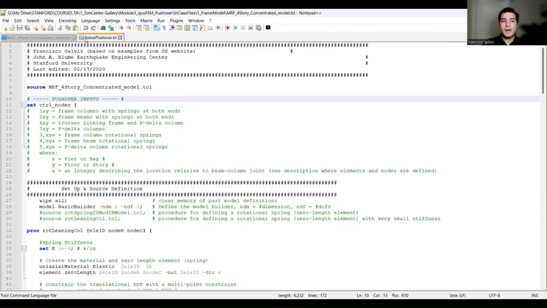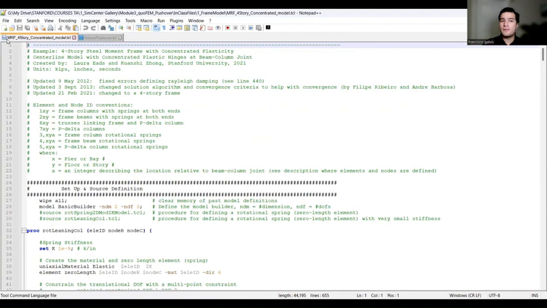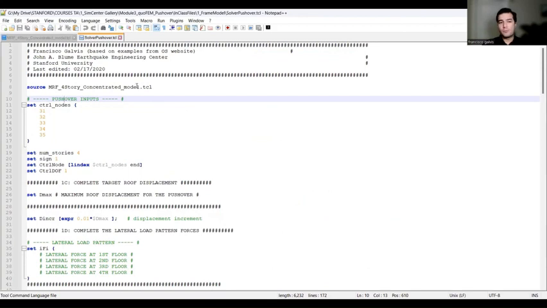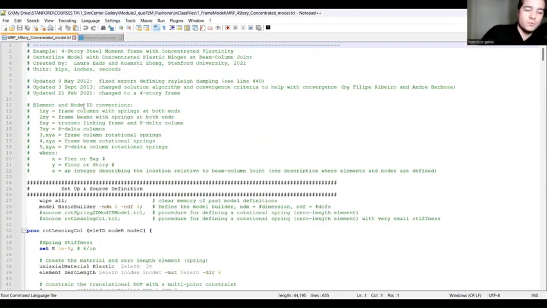You have two input files: the OpenSees model itself, the 4-story concentrated plasticity frame model, and then the solver pushover, which is the script that will take that model and apply a displacement control analysis to solve the pushover and give you the pushover curve. So how does this work? Basically, we can walk through it.